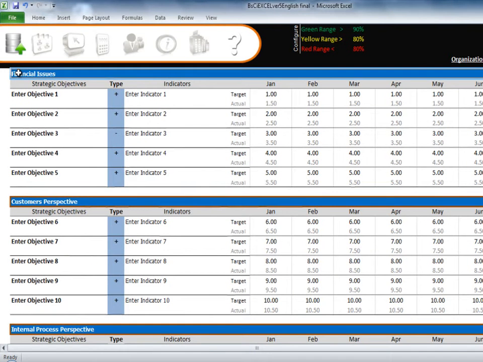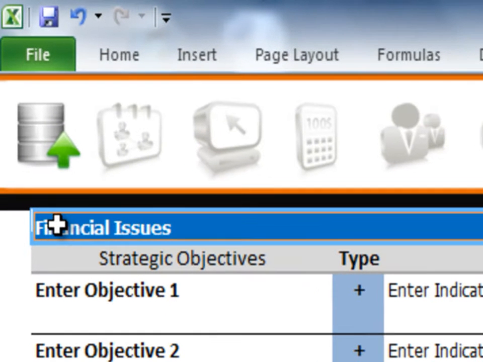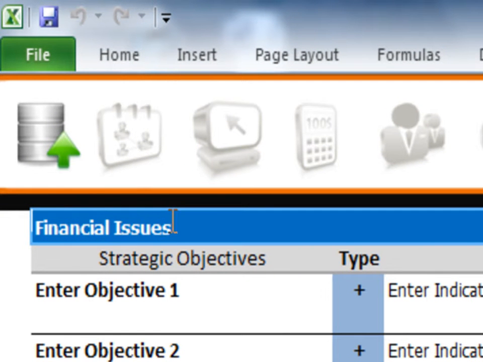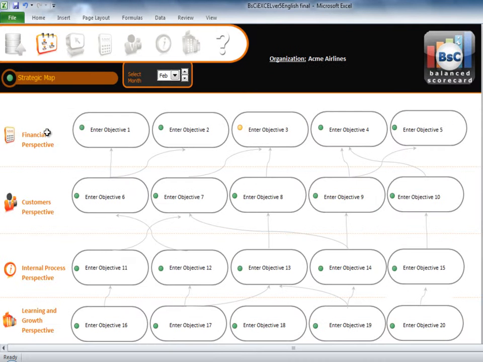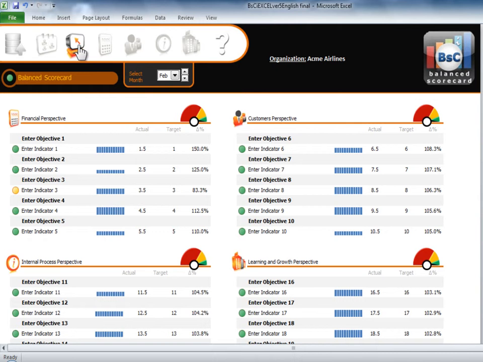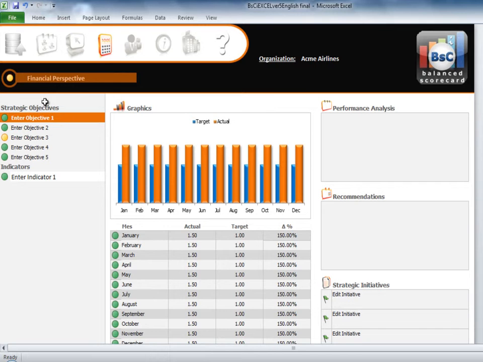We can also change the name of the perspectives. So currently this happens to say financial issues. If I were to change it, I could just key in, say, financial perspective. And now when I go to the other tabs, of course, it will say financial perspective. The strategy map now says financial perspective. And so does the scorecard, and so do each of the specific perspective reports.